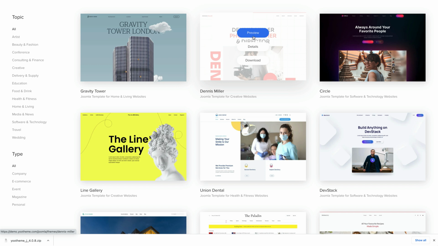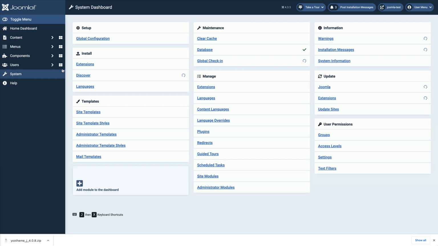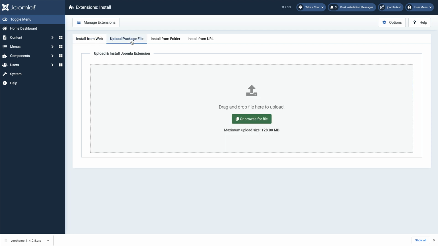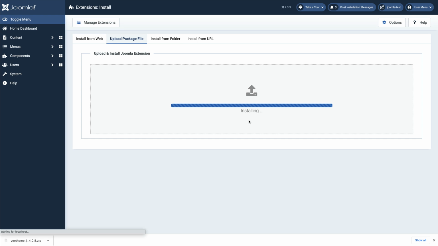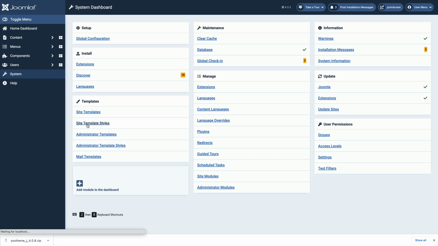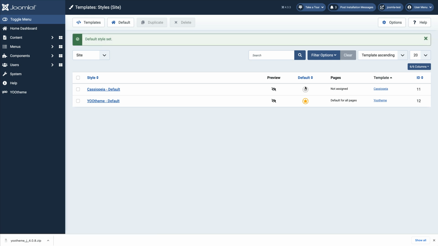Now let's go back to our Joomla installation and install YOOtheme Pro just like any other Joomla template. Go to System, Extensions, and Upload Package File. Finally, just set YOOtheme Pro as the default template. Now you can start editing your site with YOOtheme Pro.